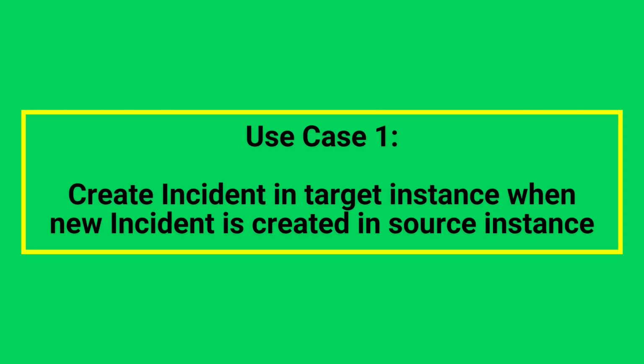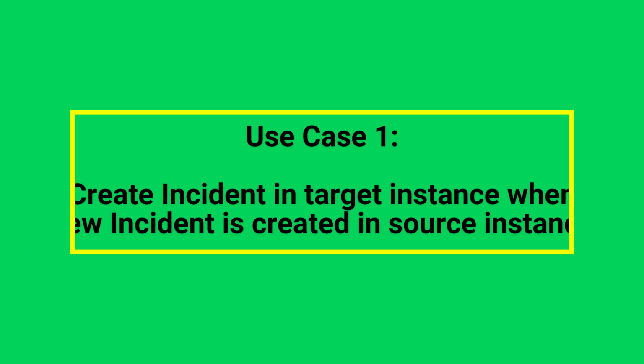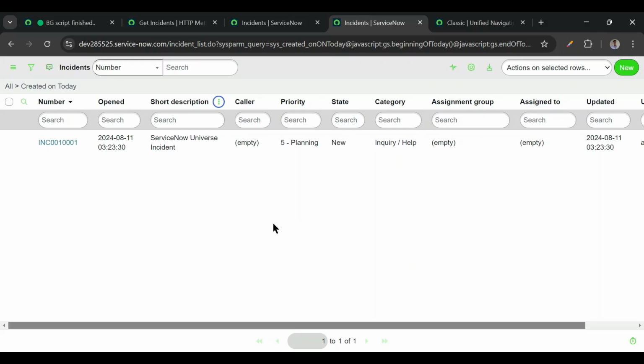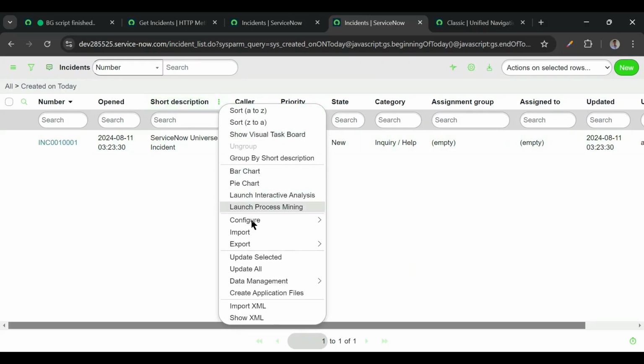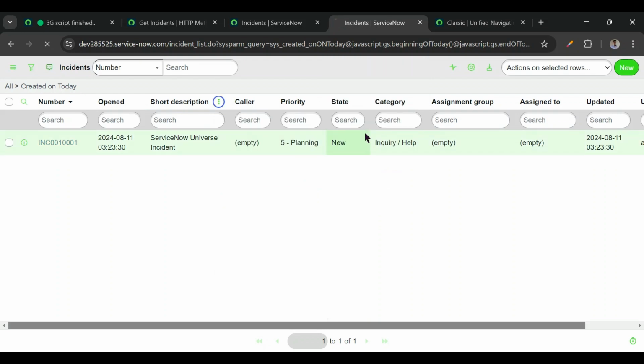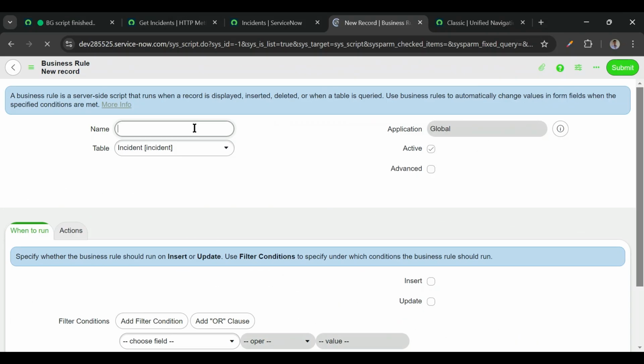Okay, now let's go through our first use case. That is when a new incident is created in the source instance, we need to create an incident in the target instance. For that, we need to create a new business rule on the incident table. So let me go and create a business rule here. We'll say create incident in target instance.